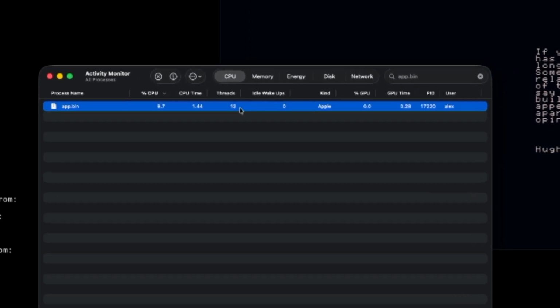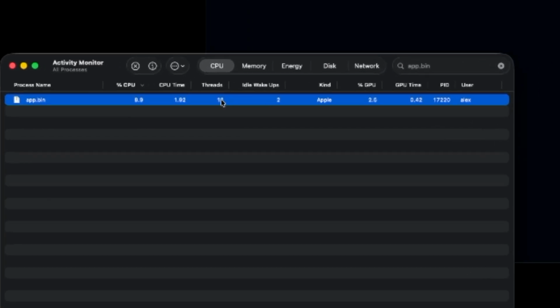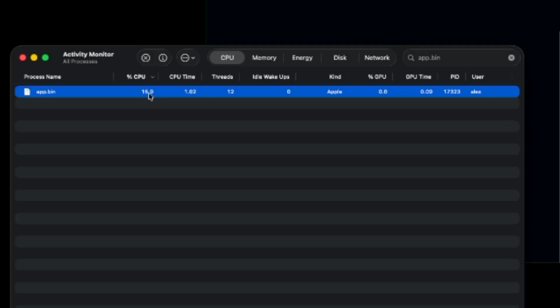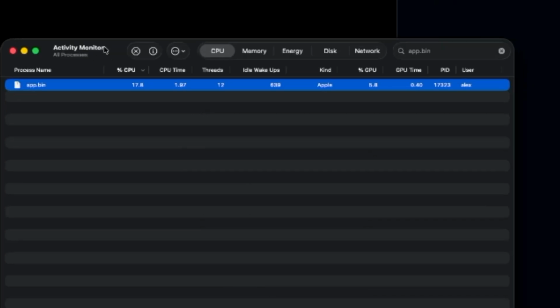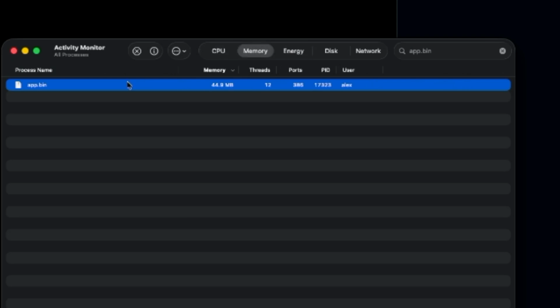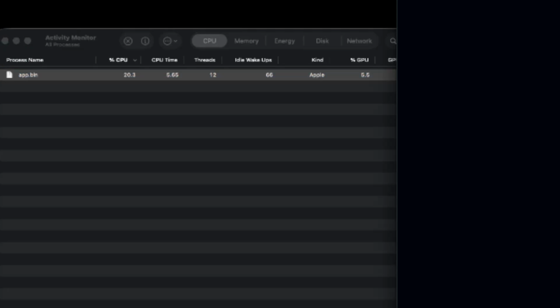I'm just curious. Using 9% CPU. 12 thread, that can't be true. Okay, never mind. 15% CPU on OpenGL. I don't really know how this scales on Mac OS. I know when I was running this on Linux, I was at like 0.5% CPU, using 45 meg. Yeah, that sounds about right. But who cares?